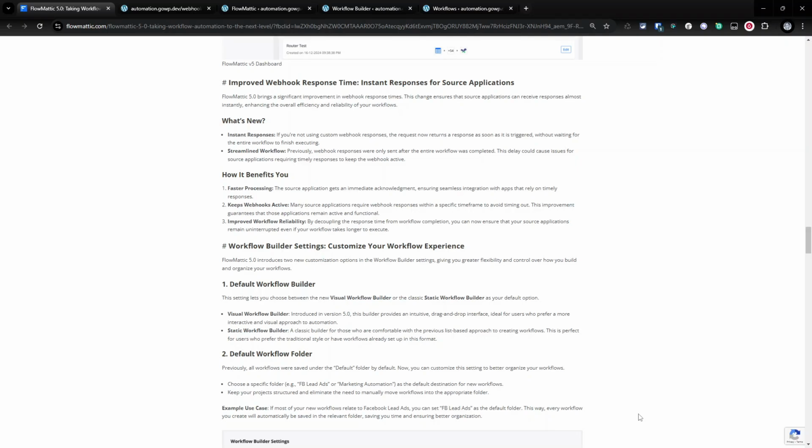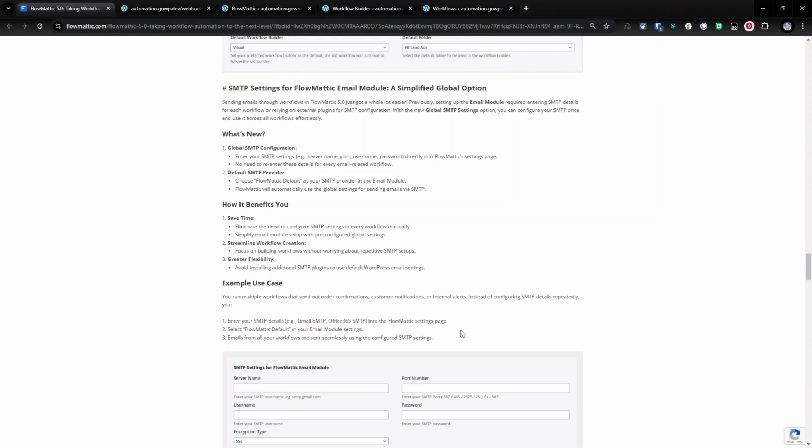So, as it says here, instant responses are now available, and this opens up more applications and more programs and SaaS to work with Flowmattic and work with it well. And I think this is an important step. It's brilliant to see that it's been taken in, and that's great. And again, it's a real quality of life increasing item.